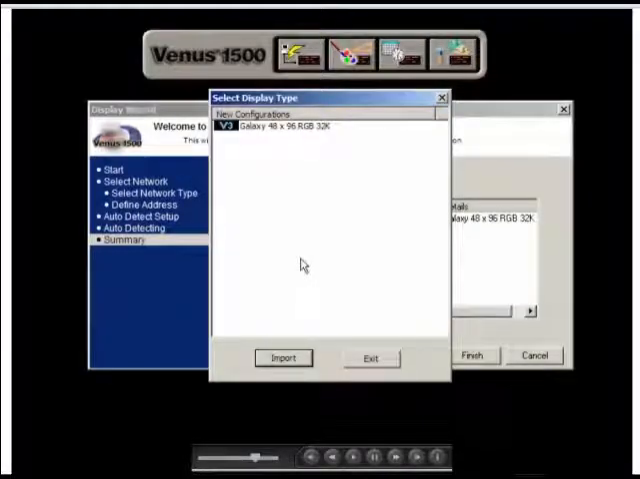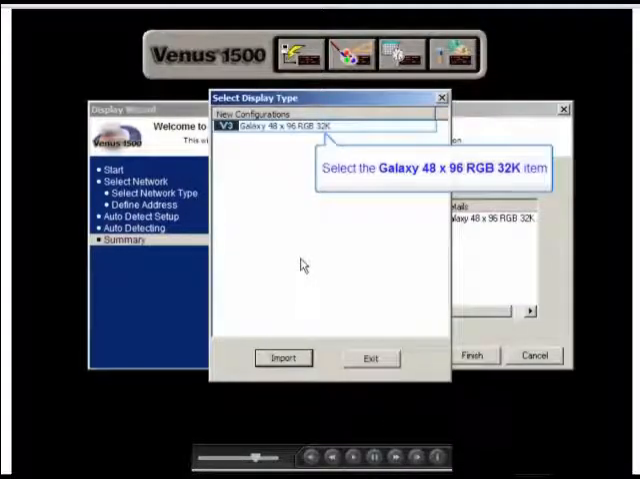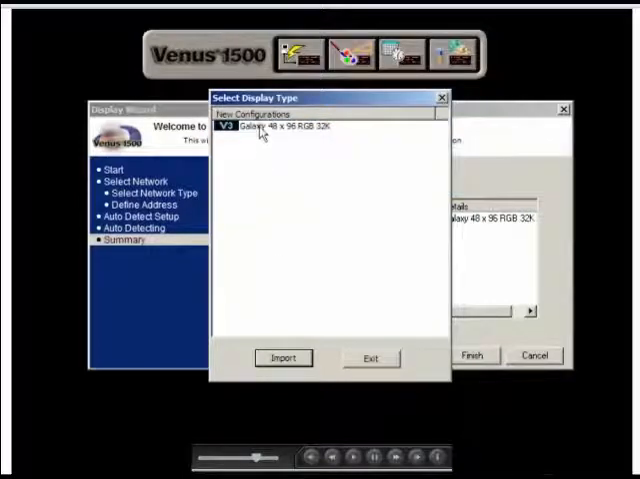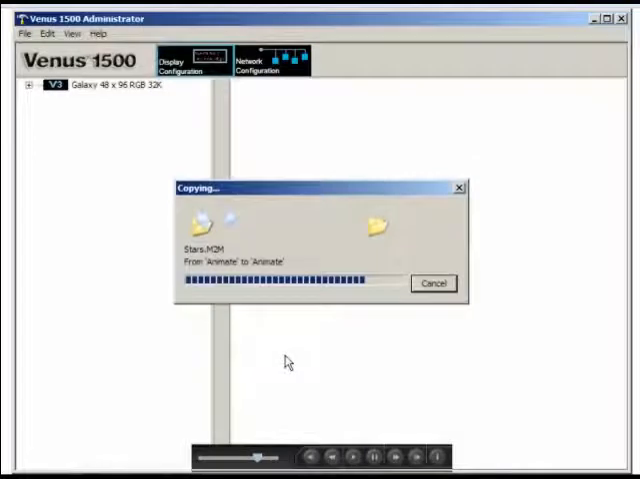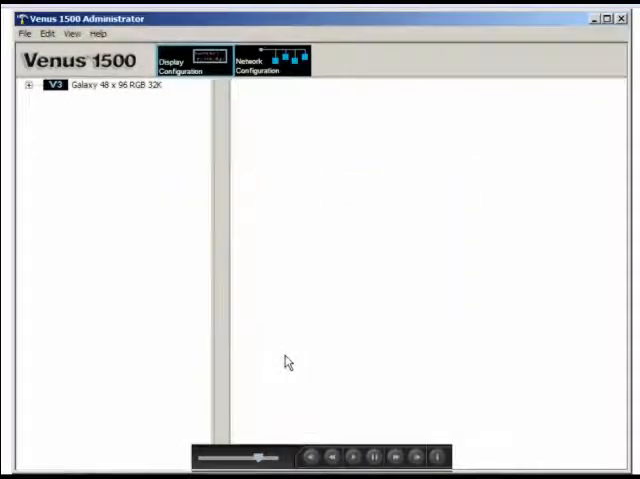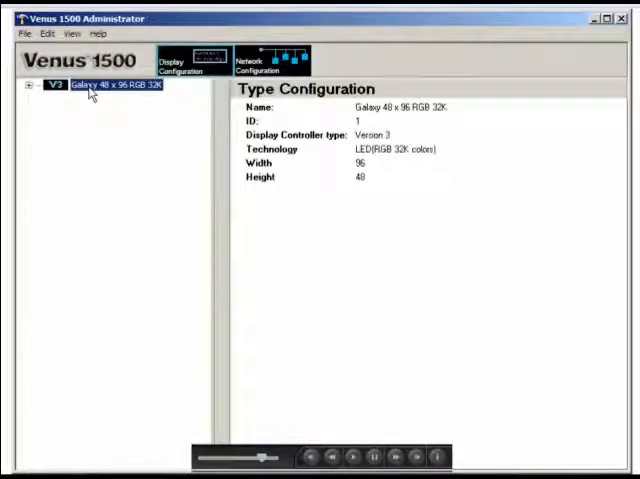The next window asks which display I want to import those animations for, so I'll just select it with my mouse and click on Import, which opens another window telling us that it's importing those animations off the CD and onto the hard drive. Once the configuration process is complete, the Administrator window pops up, and you can see on the left the configured display. It's a Galaxy 48 by 96 RGB 32,000 colors as my display type.